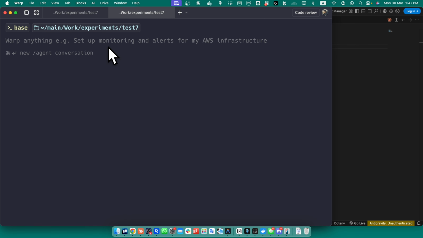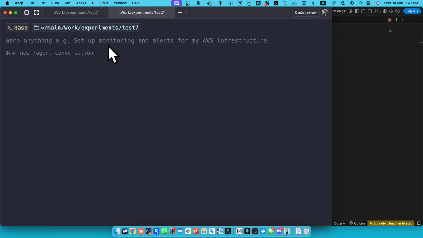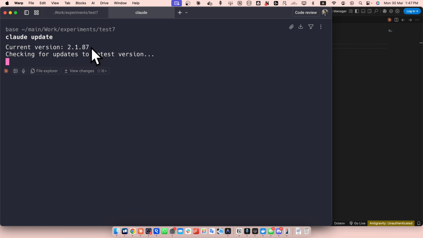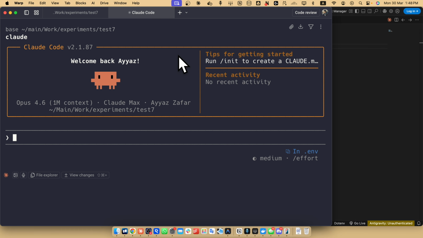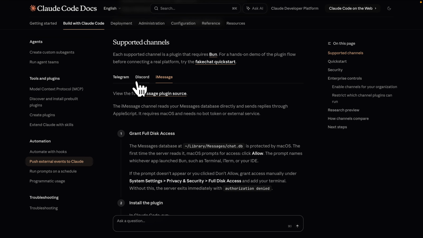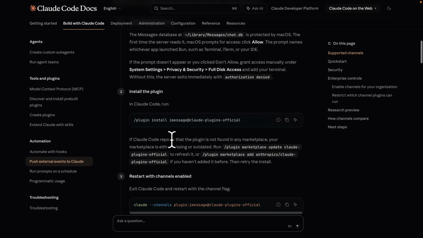Now open your terminal and first make sure you are on the latest version of Claude Code. I always run this command, so it will automatically check for the latest version. And now install the iMessage plugin. So this is the command. You can also find it here. In this official documentation, you see that we have Telegram, Discord, iMessage. You should follow all these steps one by one.